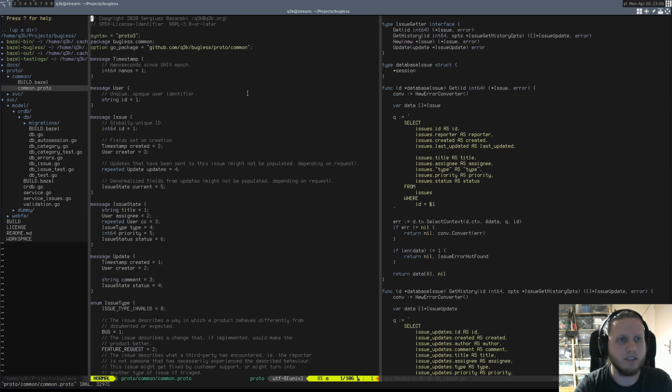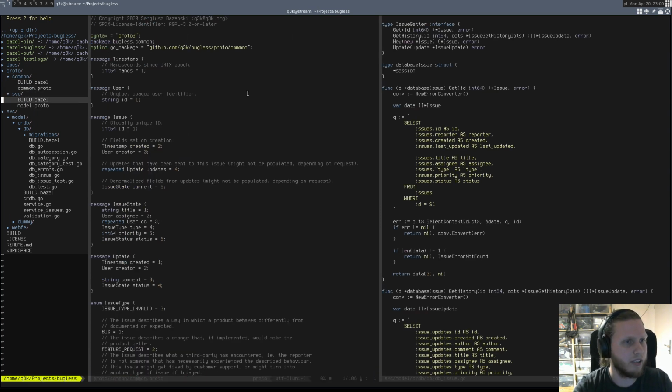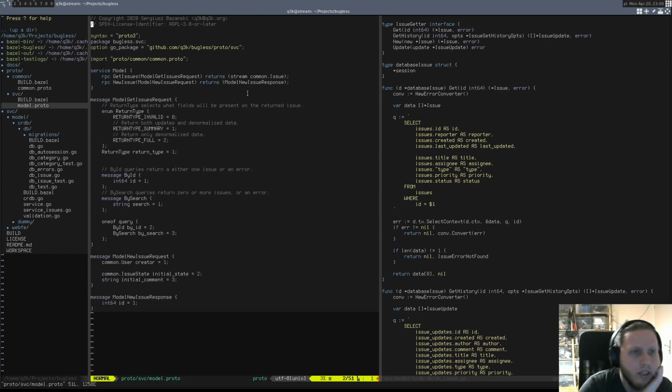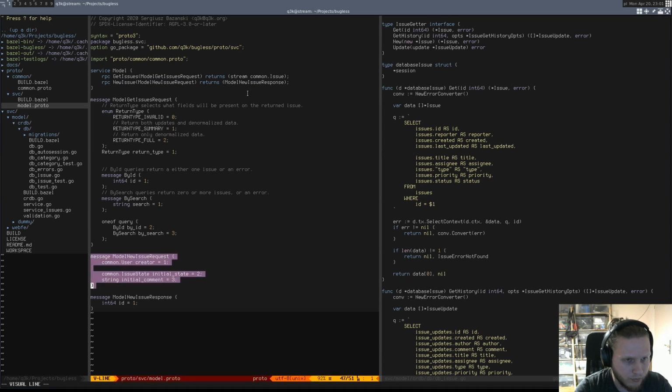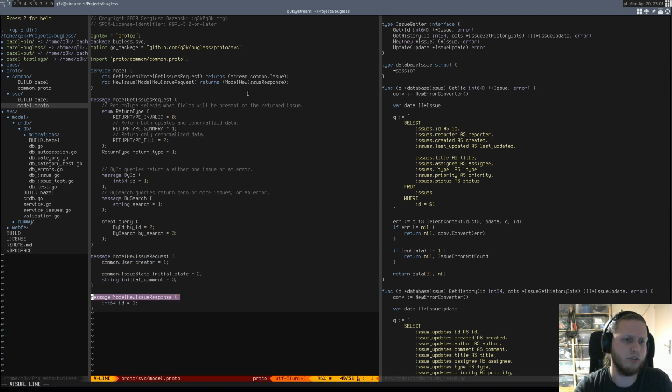I can actually inspect what I've so far designed as this protocol by inspecting the model proto. I have so far only specified two calls, get issues and new issue. And new issue, let's start with that. It takes a new issue request, which is the initial state of the issue, the initial comment on the issue, and who created this issue. And this just returns the ID.